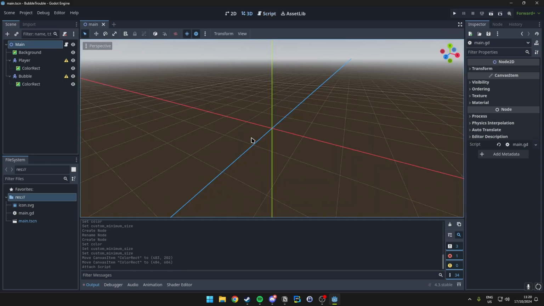So that's already it for part 1 of our Bubble Trouble tutorial. I just wanted to make it a really quick one, a bit of an introduction to what this series will be. So we set up our project, created a basic scene structure, outlined our main game project script, and in the next video we will be implementing player movement, shooting mechanics, and also start working on some bubble physics.